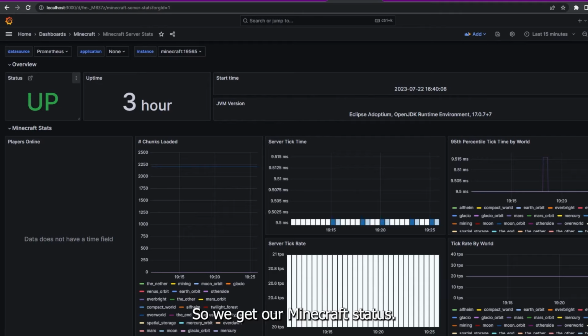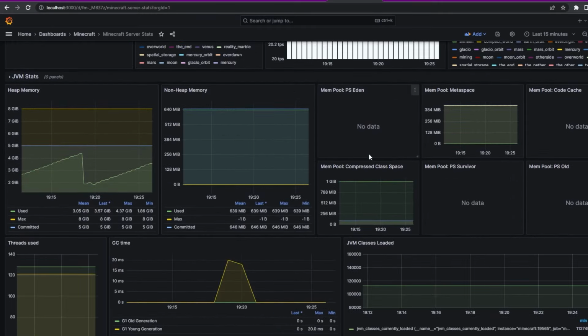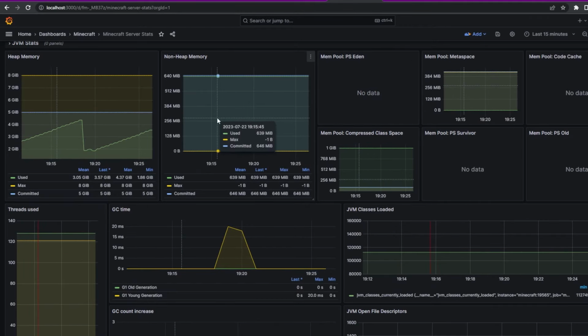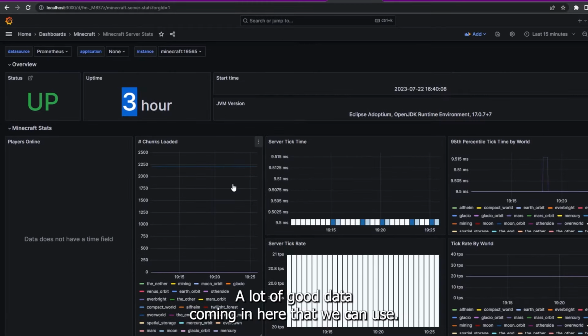So we get our Minecraft status. Is it up or down? How long has it been up for? We can see our server tick rate, chunks loaded, heap memory and non-heap memory, right? A lot of good data coming in here that we can use.